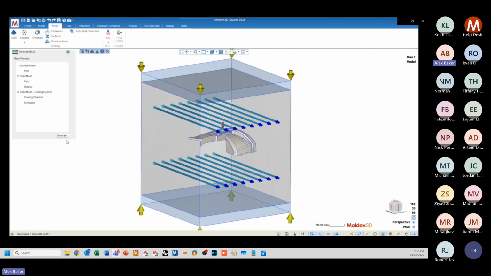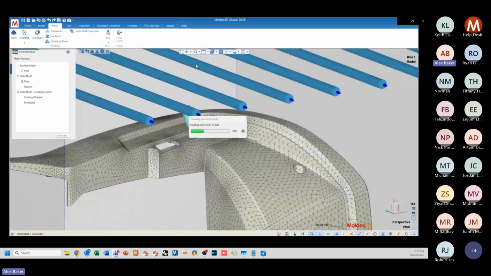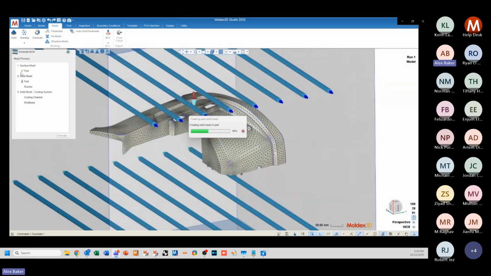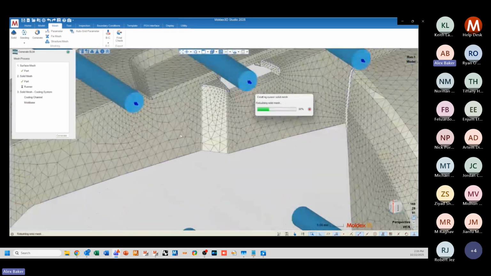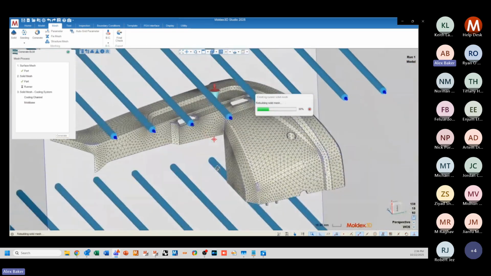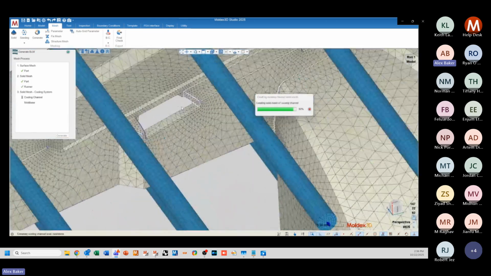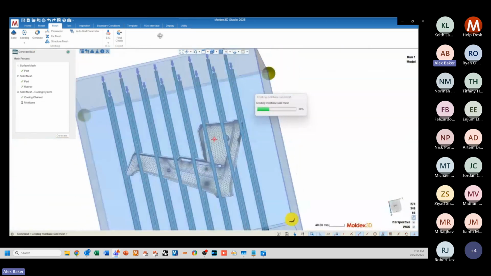But if you just wanted to run the mesher all the way through, you can hit generate, and it'll generate the mesh, no problem. All right, so I'll just kind of show you what's going on here. So we have the surface mesh of our parts. You can see all the triangular surface mesh elements that are created automatically. You can see that it refines around some of the smaller features on our geometry.